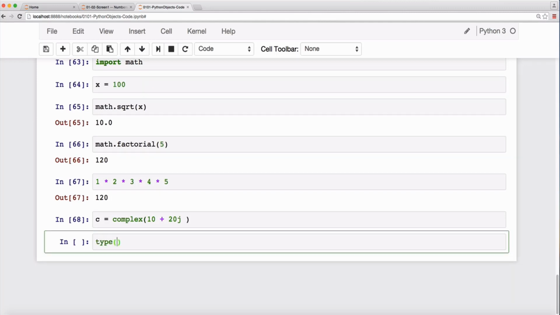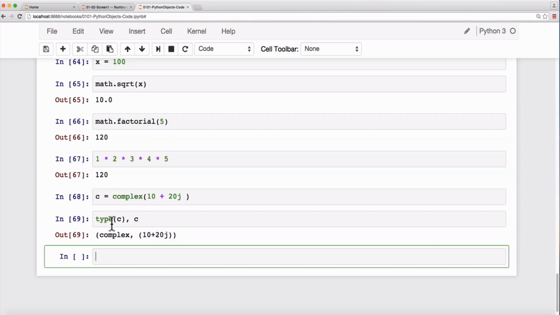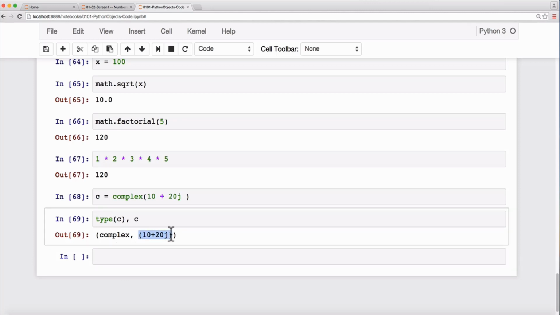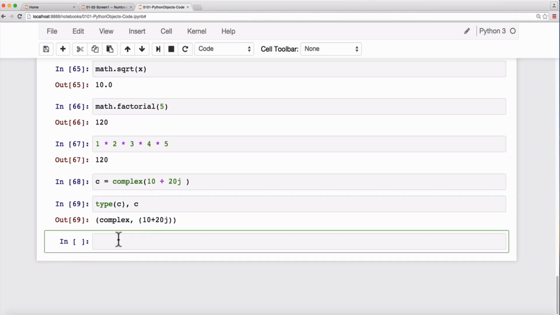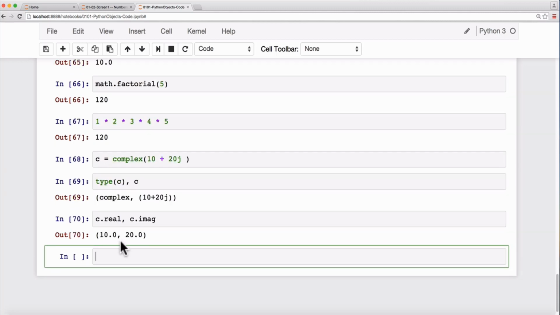Let us see what is the type of c, and also what is the value of c. So it's a complex. The type is complex, and this is the value of that number, 10 plus 20j. That's what we passed here. Also, we can find the real and imaginary part of this by calling c dot real, and also we can say c dot imag. That will give you the two parts, the real part and the imaginary part. We hardly use these complex numbers in real world programming. I think we'll stop here on this, and finally let me show you something about Boolean objects.